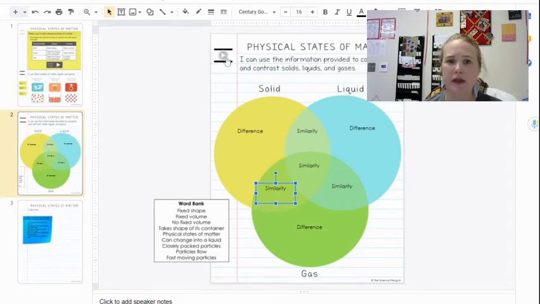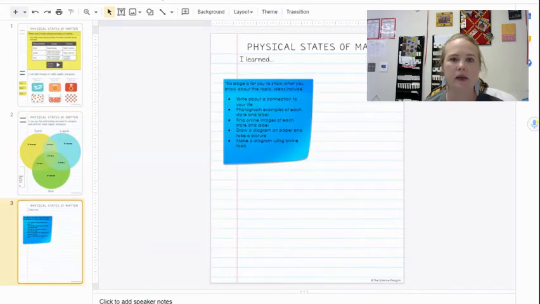Again, if you want it to read it to you, you can press the play button right here. And then the last slide on this one is an I learned page, okay? It tells you right here, it says this page is for you to show what you know about the topic. Ideas include, write about a connection to your life. So if there's something you can connect to your life, something you're thinking about, or something you thought of when you watched the video, or when you went through these different things, a connection with the different states of matter, solid, liquids, and gases, maybe you can write about that. Maybe you can give me an example of each one.